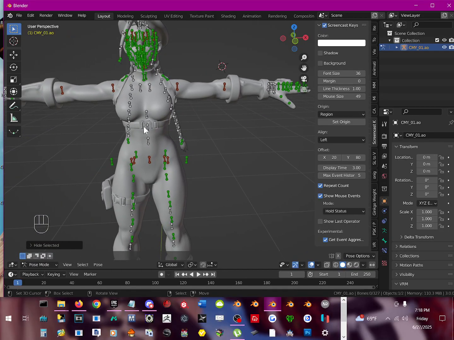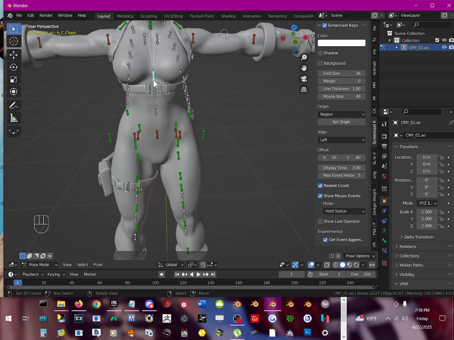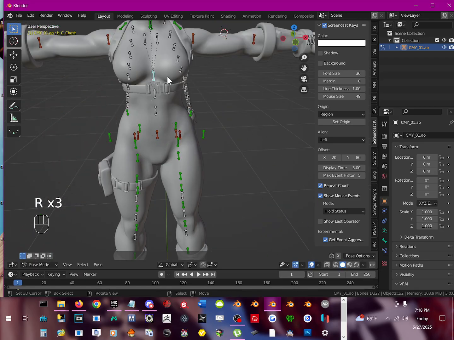Now, I'm not really going to go through her hands and stuff. I just need to clear out a good chunk of her body so I can use that for the example. And then we're going to switch in and use all the stuff that I did in advance.